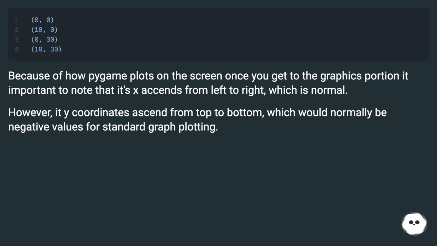Because of how Pygame plots on the screen once you get to the graphics portion, it's important to note that its x ascends from left to right, which is normal. However, its y coordinates ascend from top to bottom, which would normally be negative values for standard graph plotting.